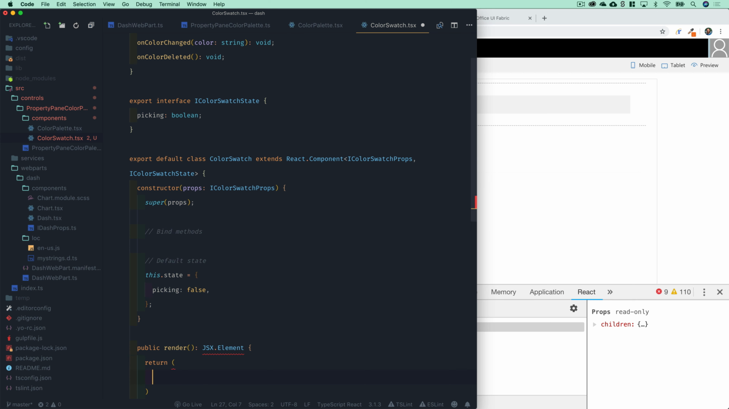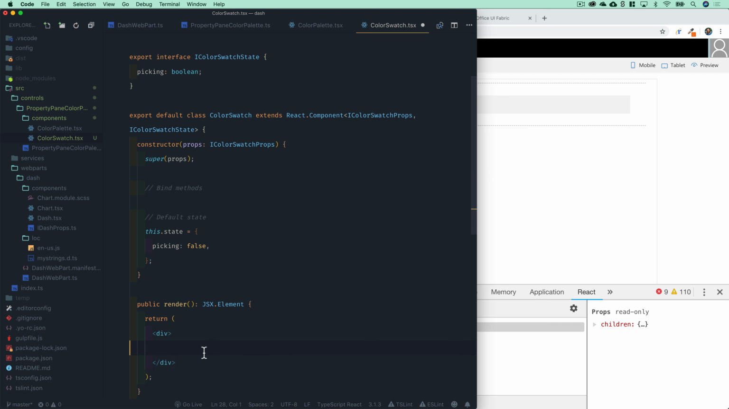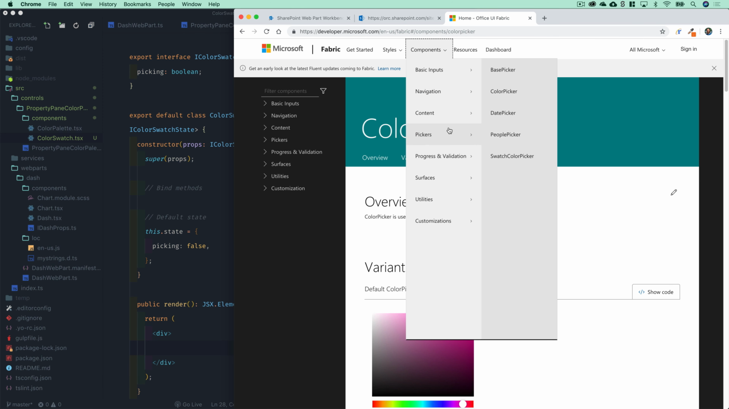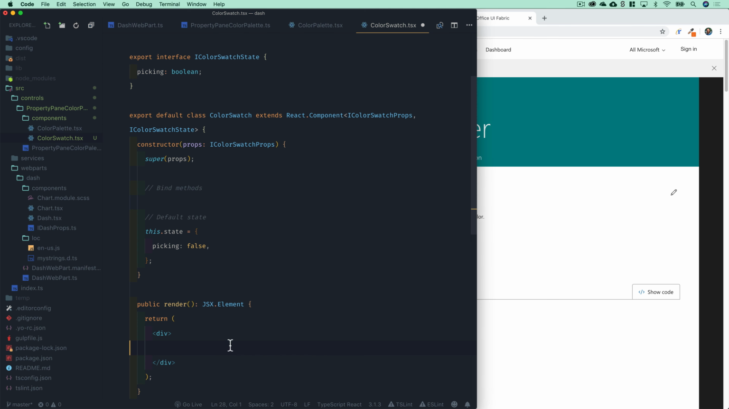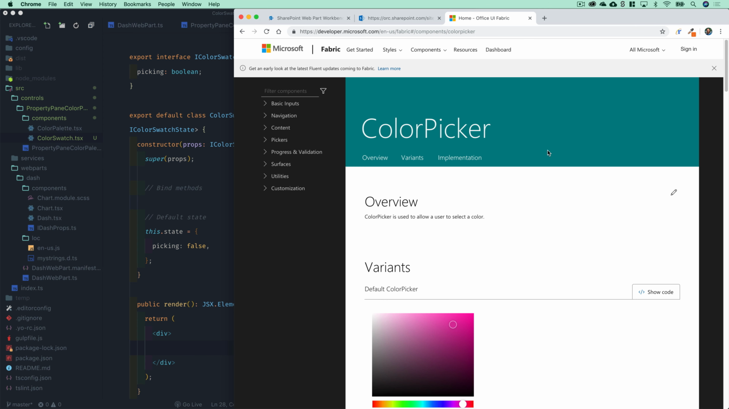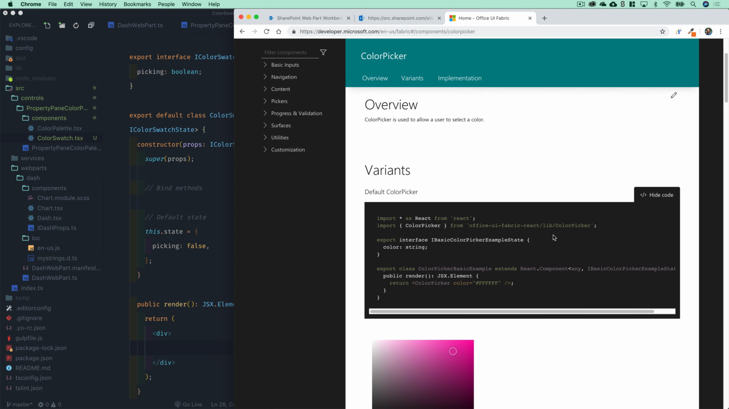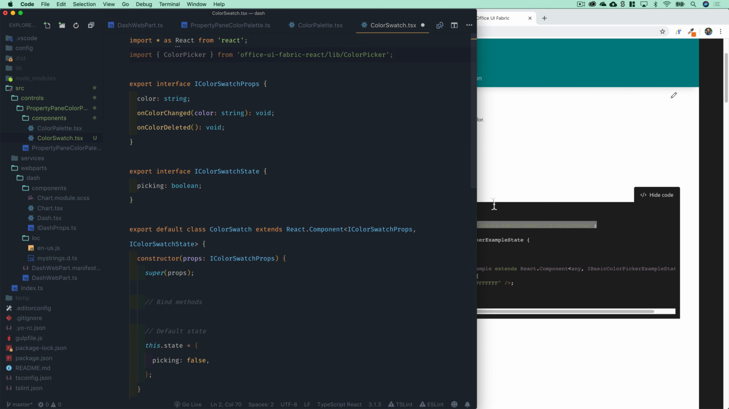And this will simply return some sort of div that will have the color picker in it. So for now, we'll go to the Office UI Fabric. We'll go to our color picker component, and we can import this into our color swatch here, because we know we're going to want a color picker in there. So let's show the code for this. We need to import this color picker, so let's copy that line and drop that into the top here.